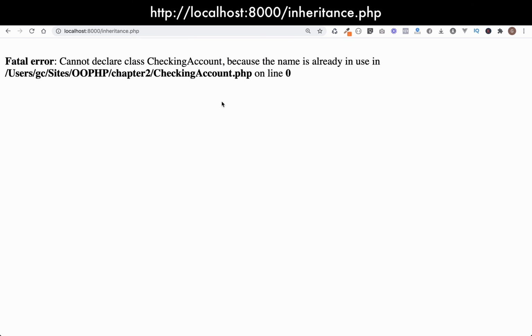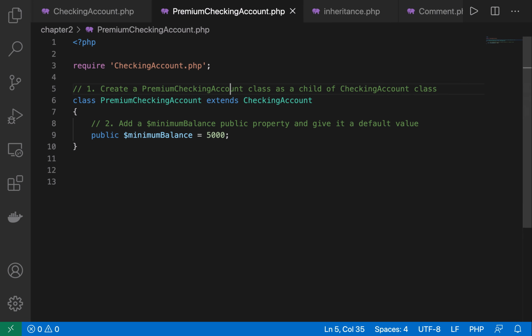Cannot declare class checking account because the name is already in use. So this is something that you'll come across when you're including classes in others. I recommend that you use require once rather than require. The reason I made this mistake is because I'm so used to using auto loading that it's quite a while since I've used require once, etc.